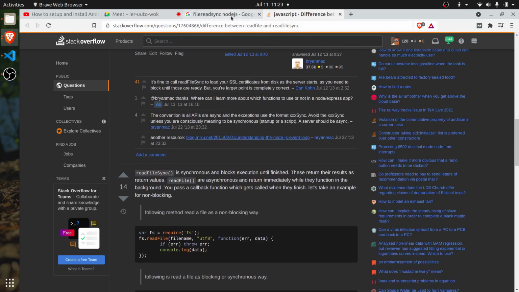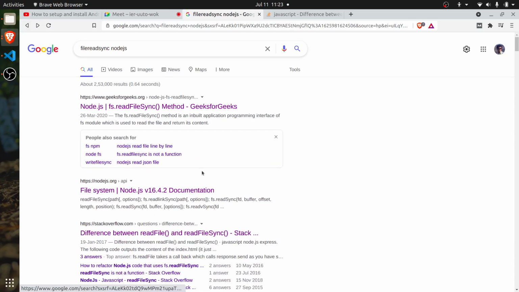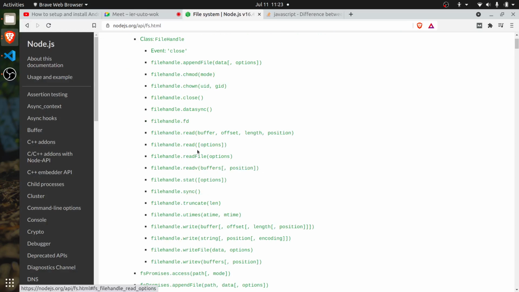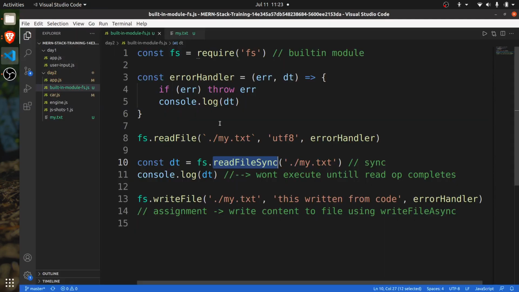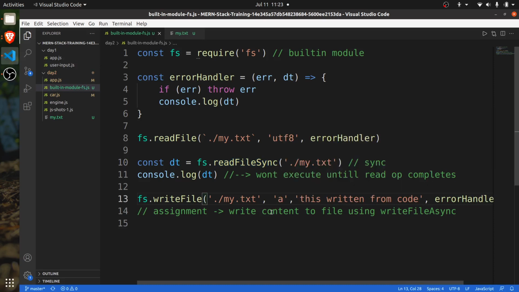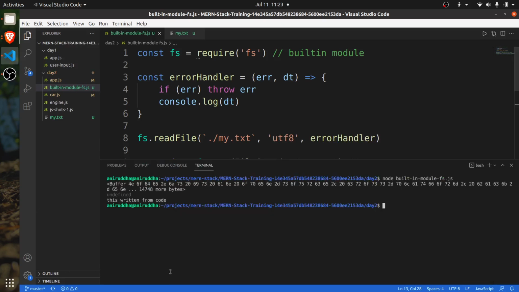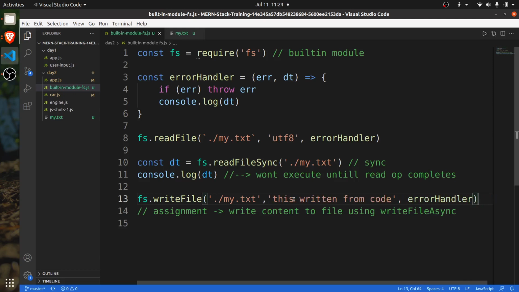If you see this write function, just a moment, there is one option. If you want to append to that file, there is an options parameter. If you see, just a moment, I think mode you can specify like this. Let us see. No, there is no parameter over here. I think you need to pass it by means of options.